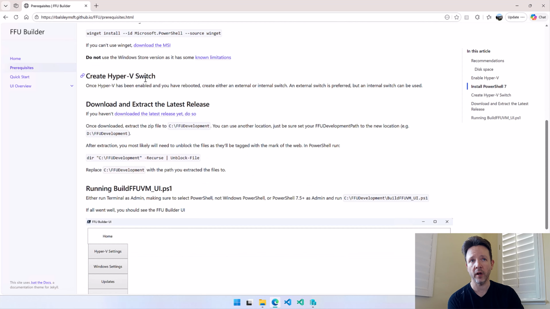You'll also want to create a Hyper-V switch. Once Hyper-V has been enabled and you have rebooted the machine, create either an external or internal switch. I believe there's also a default switch. You should be able to use any of those switches. I personally just use an external switch, so anytime you see me demo or see me in the discussion forum or anything, I'm usually talking about using external switches. That's just because that's what I have on my machine, but any of the switches really shouldn't matter. All of them should work for what you need.